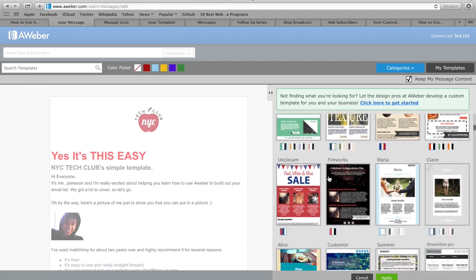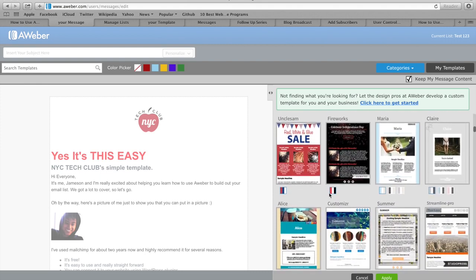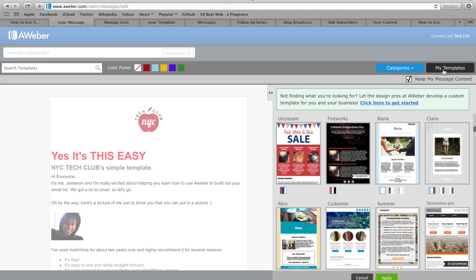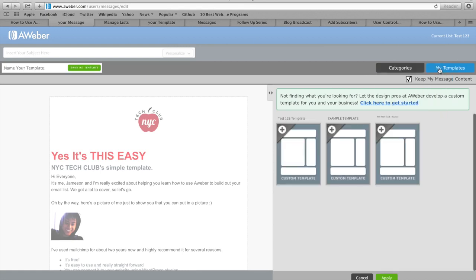And you can click and choose any of these right here and just modify them. And if you want to, you can click on this categories button right here and actually sort the pre-made templates by whatever category you want. You can also click on my templates right here, and it'll populate the templates that you made on your own. So you can see right here, it says test 1, 2, 3 template and my other templates right here. So this just gives you another option of choosing whatever template you want.